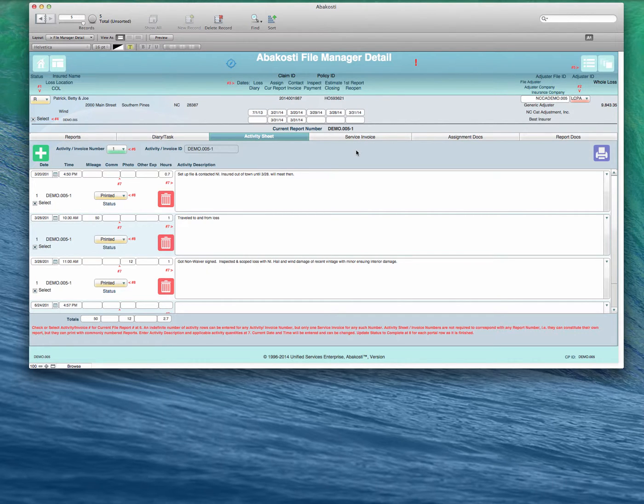Activity sheet. After you've worked up your, I just want to say this. You need to select your activity and invoice number. It's best, especially if you're on a T&E basis, to have your activity and invoice number the same for your activity sheet and for your service invoice. This doesn't necessarily have to be the same as the number used on your reports, but in the case in which you've got multiple reports, it can be if it applies. But you do need to select this.